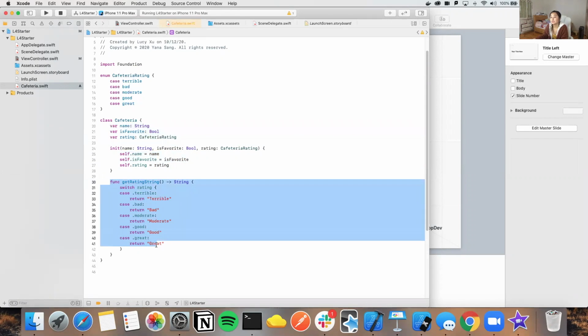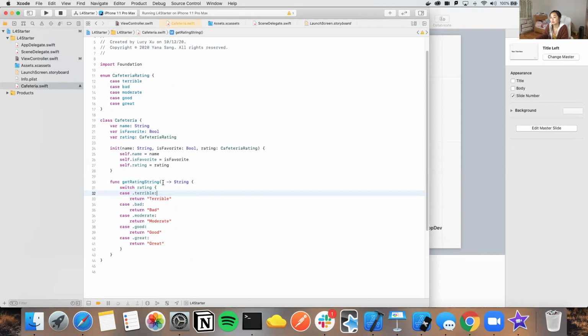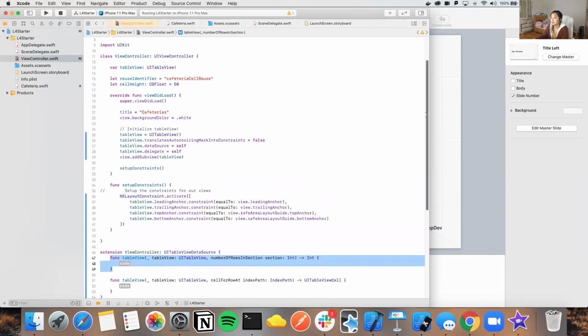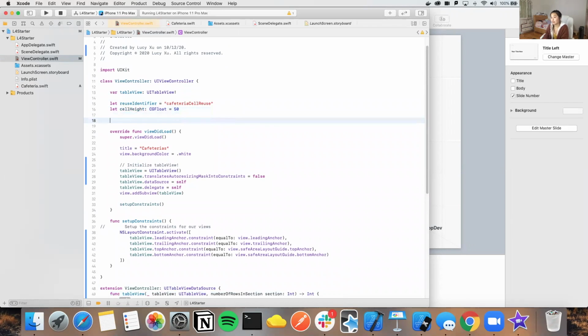And then here, this is just a helper function that we've already written for you guys. It's very simple. Basically, when you call this function, it'll just return to you a string that tells you what the rating is, and we will use this later. But basically, once we have this class object created, what we want to do in our view controller is create that array that holds all of the cafeterias that we want to display in our table view. And so first we have to actually create all of our cafeterias, right?